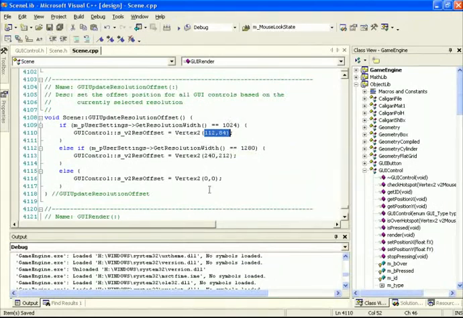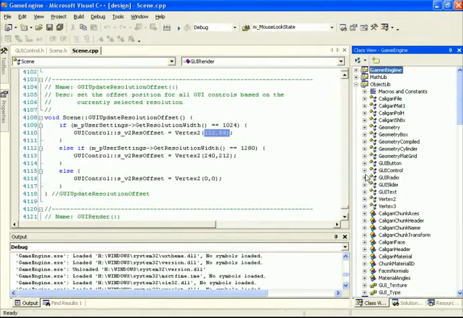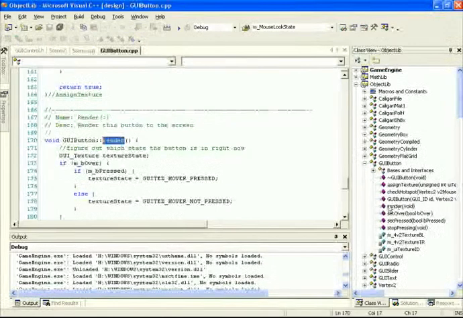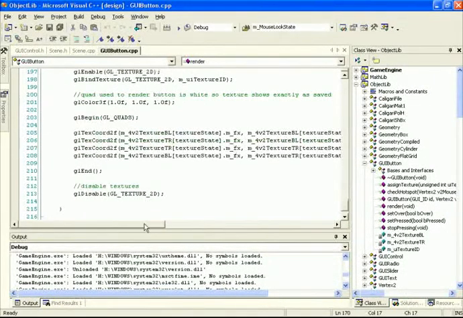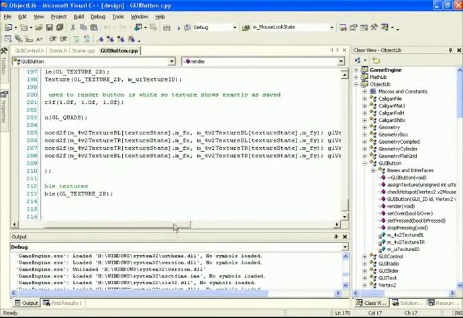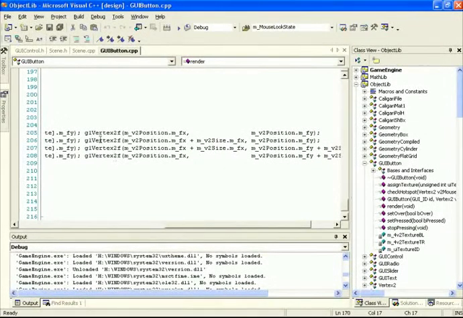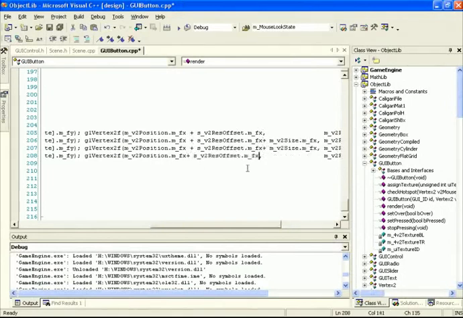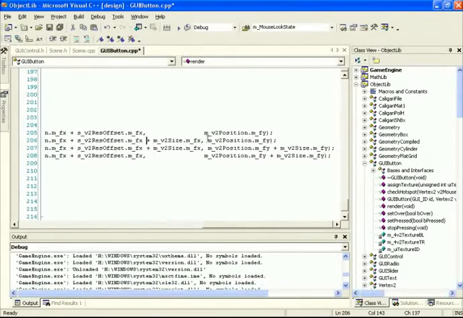So let's start off with our GUI button. Inside of our render function, we created this structure here with the texture coordinates and the vertex coordinates. What we want to do is offset the vertex coordinates. So in here, we're going to add the X value of the resolution offset to each of these parameters, like so. And then we need to do the same thing for the Y values.